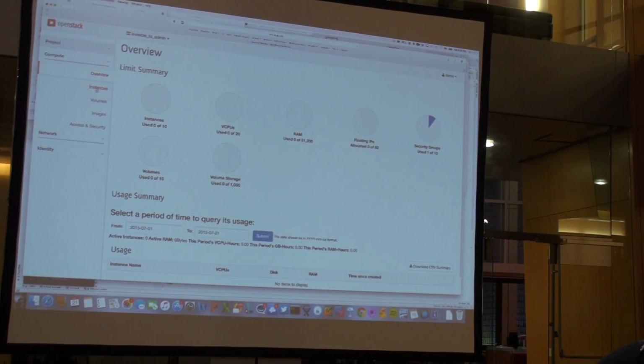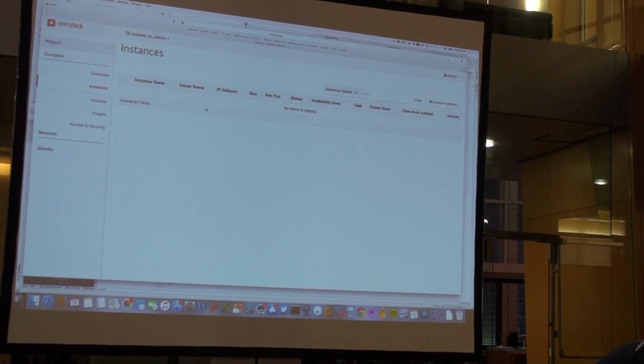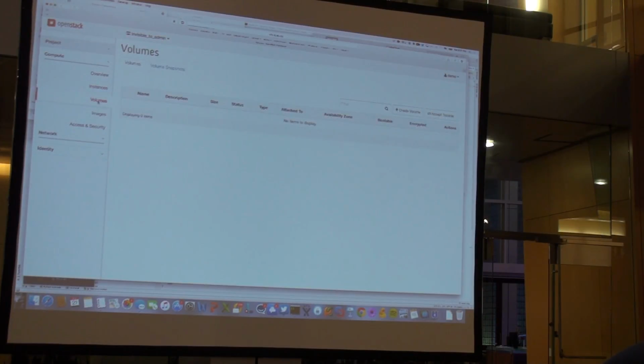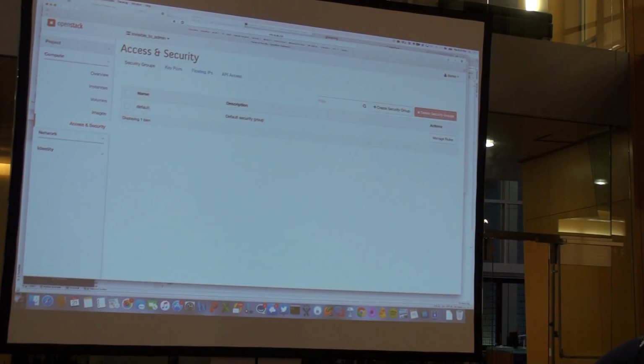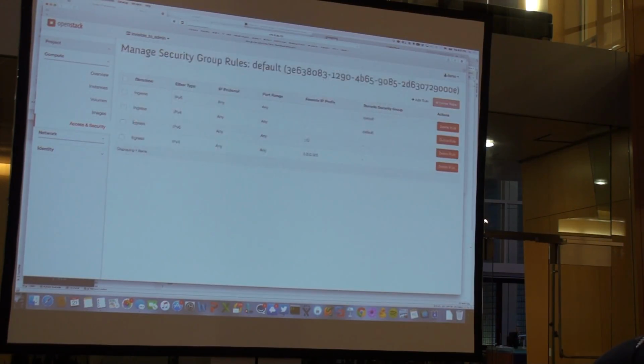It's being improved. Oh, yeah, it already has some improvements. There's nothing in there. And there we have our images, so everything happens there too. Security has our default security group. Let's see if that's our group. No. Yeah, no.